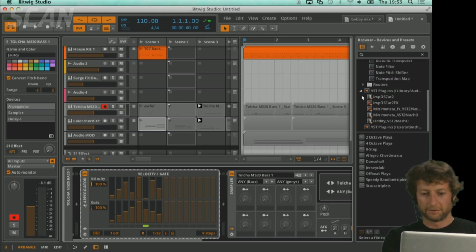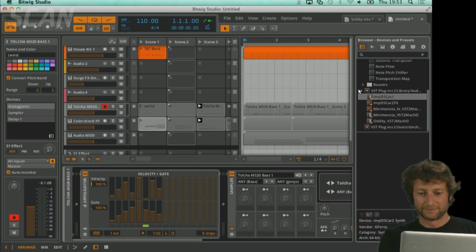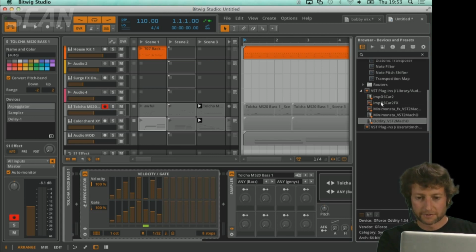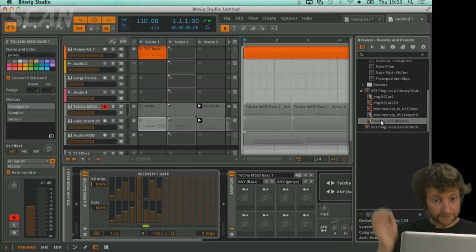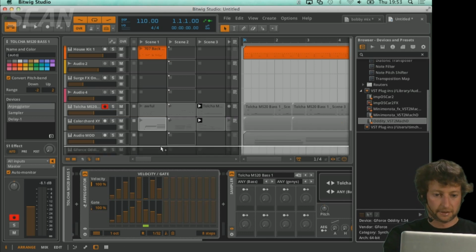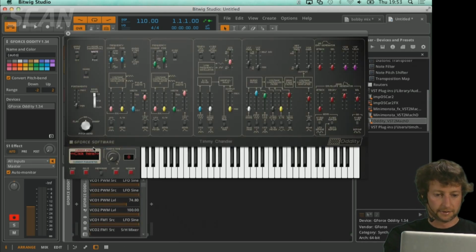Yeah, node effects are pretty cool too. And of course, I should maybe show you. Let's see if I've got some VST effects I can work with. It's worth looking at how VST works with Bitwig. I'm just going to drag in the Oddity, and you will see exactly how it works.